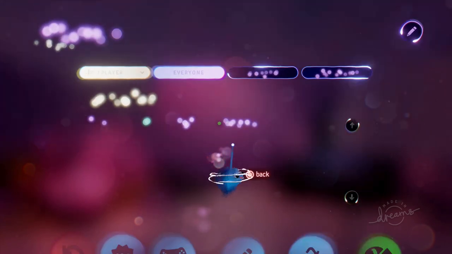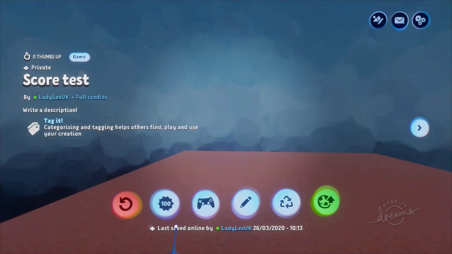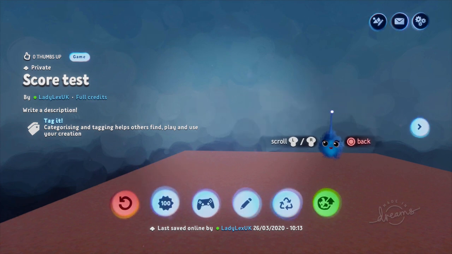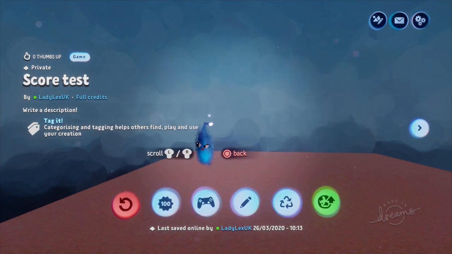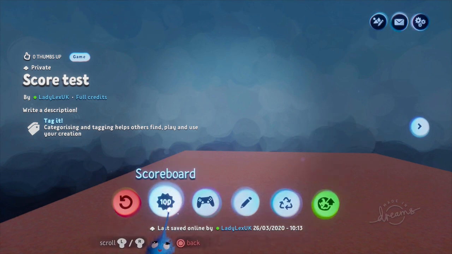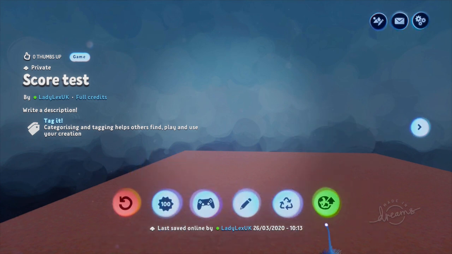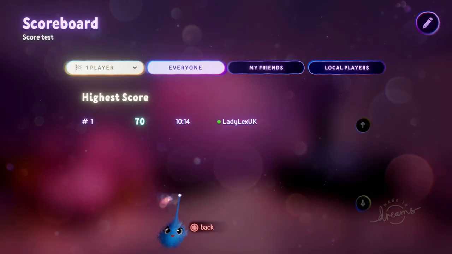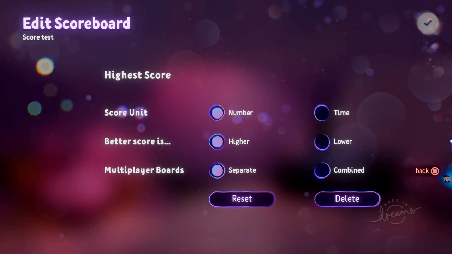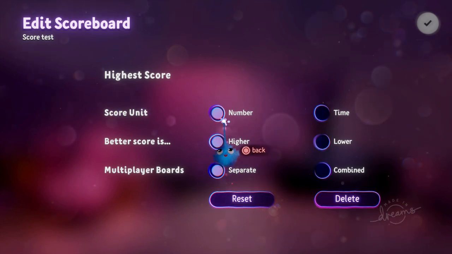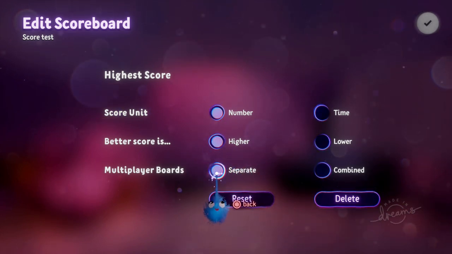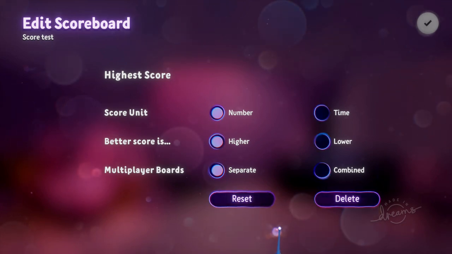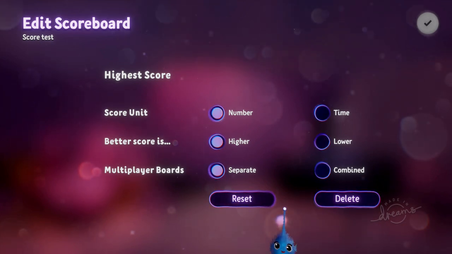Right. So that's basically it. It has to be on a server. It has to be in a dream. And you have to post up an initial score before you get a scoreboard. Now, here's our scoreboard. We can edit our scoreboard now. So we've got numbers, higher, and separate multiplayer boards, which I can't remember whether that's how I set it.